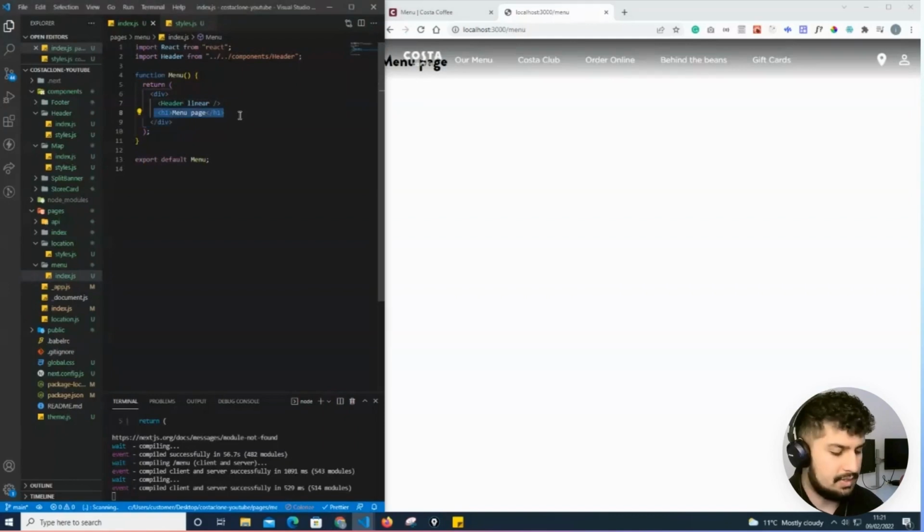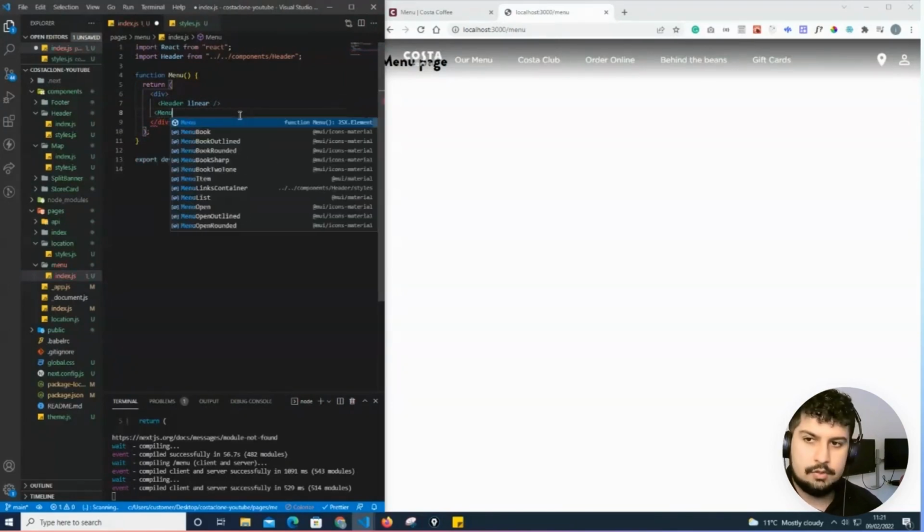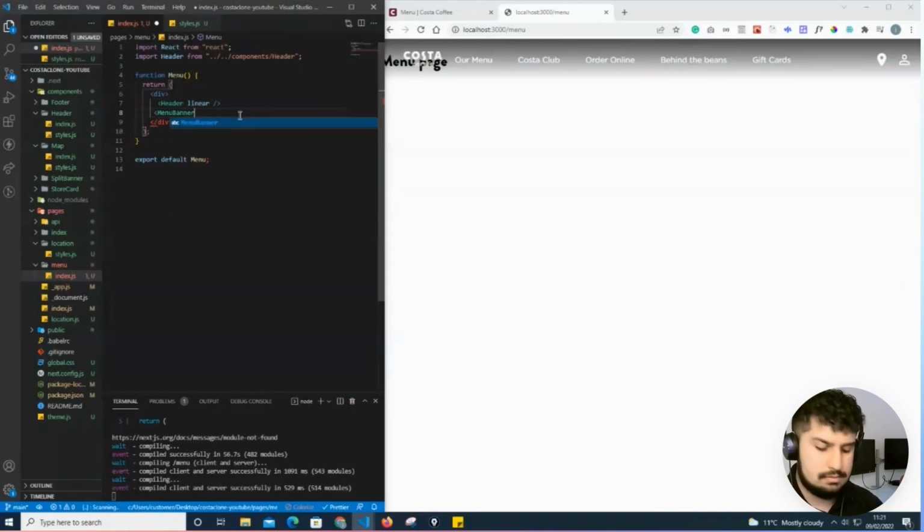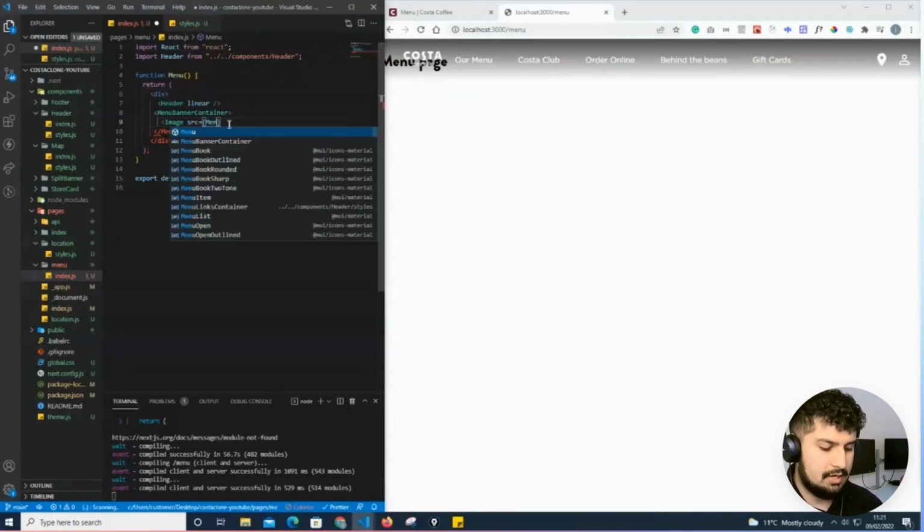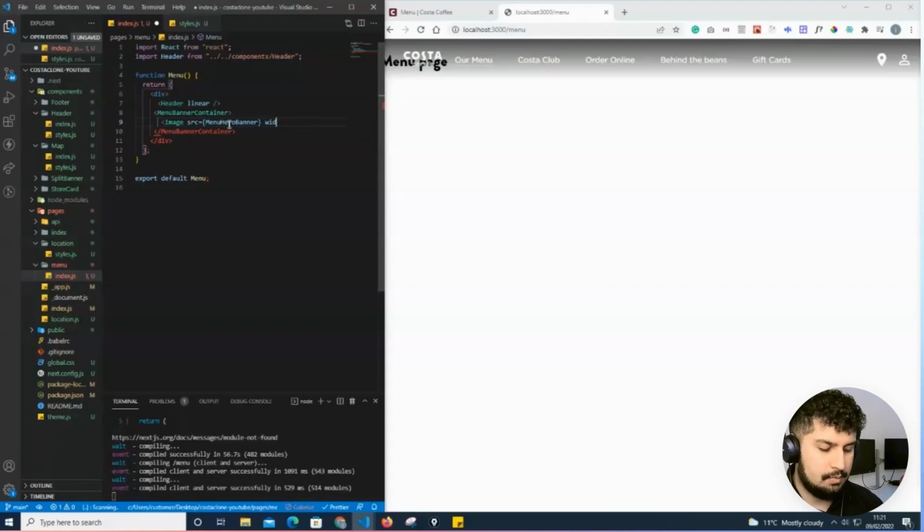So what I need to do with this is replace this with a banner container. So this one will be called menu banner container. And in here, we will have the next image tag, which has the source named menu hero banner. We're going to have the same width and height as the home page. So the width will be 2000 and the height will equal 1000. And we are also going to have an object fit, which is equal to cover.